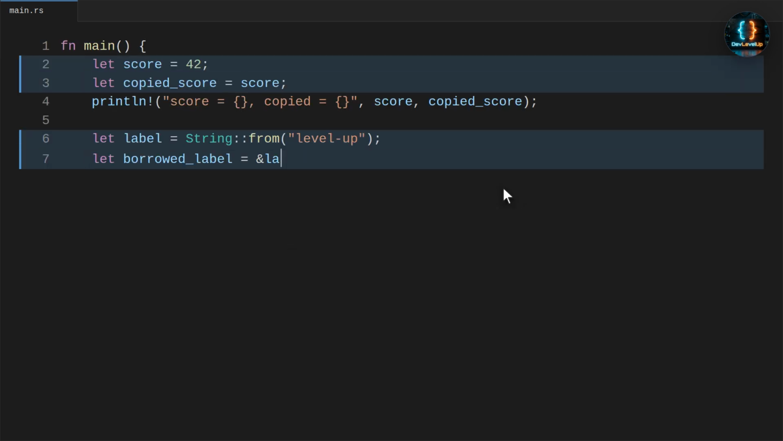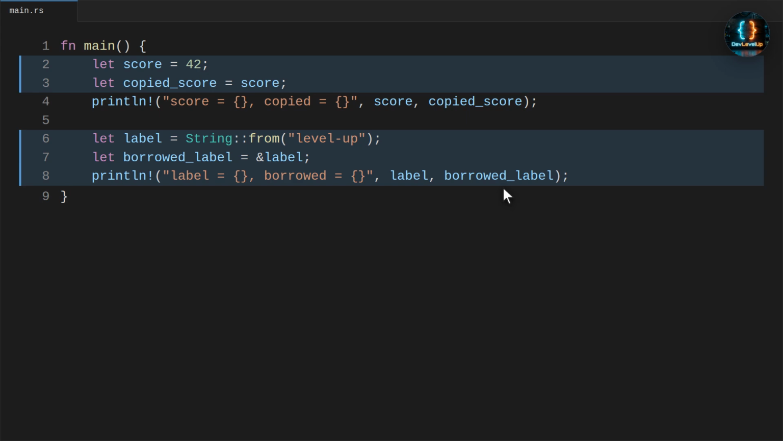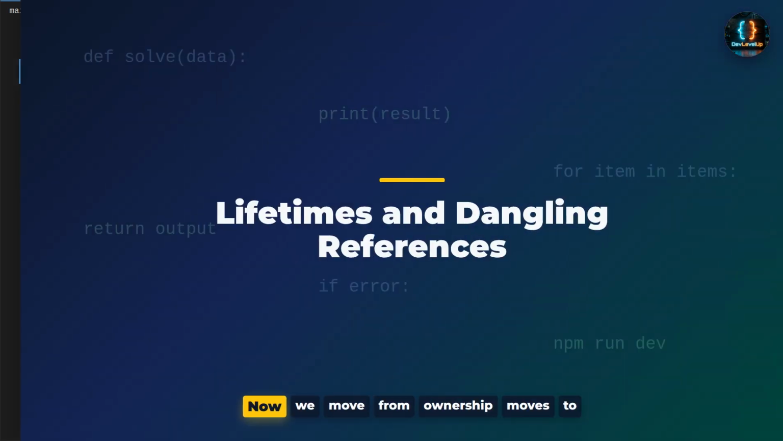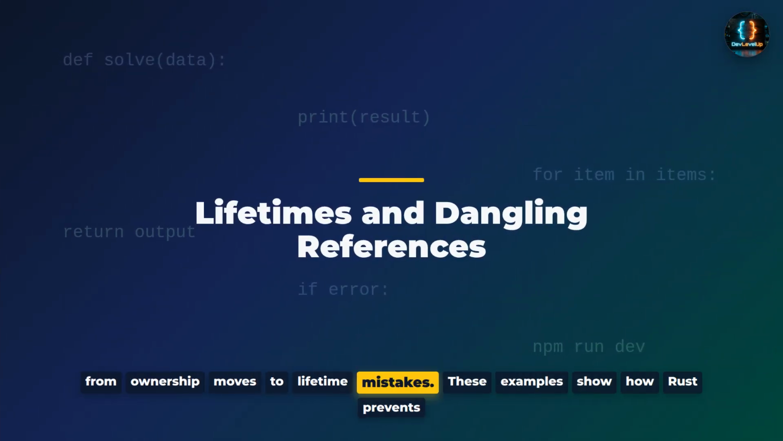Now we keep the integer assignment as it is and fix the string part by borrowing. The reference lets us display the same text without creating a second owner. Now we run it and both sections print successfully. The best practice is to pause before assuming assignment means copy. For owned containers like String, Vec, and HashMap, use references for reading and use clone only when a real duplicate is needed. Now we move from ownership moves to lifetime mistakes.